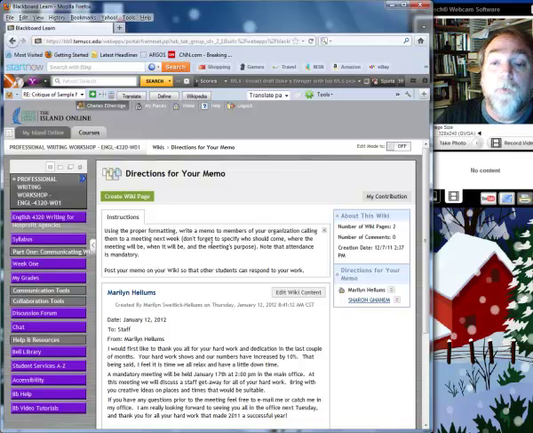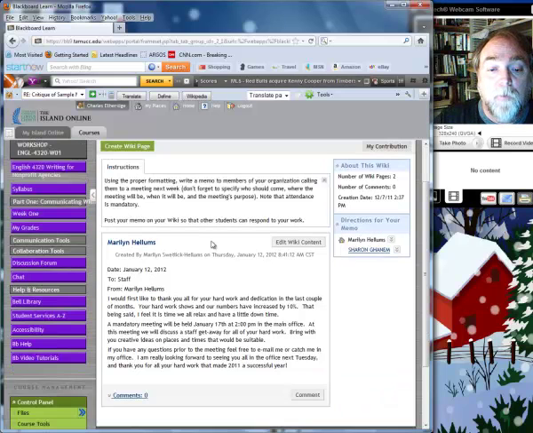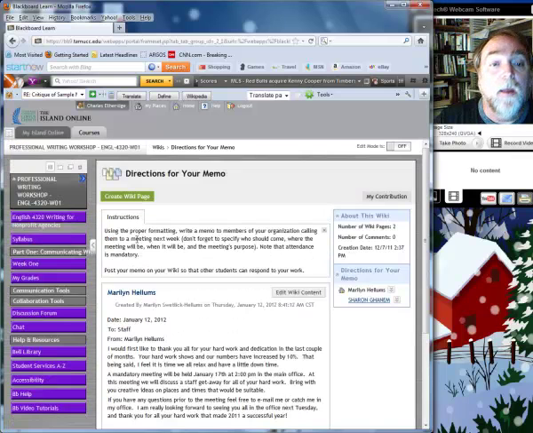Write a memo to members of your organization, calling them to a meeting next week. I won't read all the instructions out loud, but you would obviously make up a hypothetical organization, and then you would post your memo up there. And basically, you would be done for the week. That's how the course is going to run. And then you go week by week.